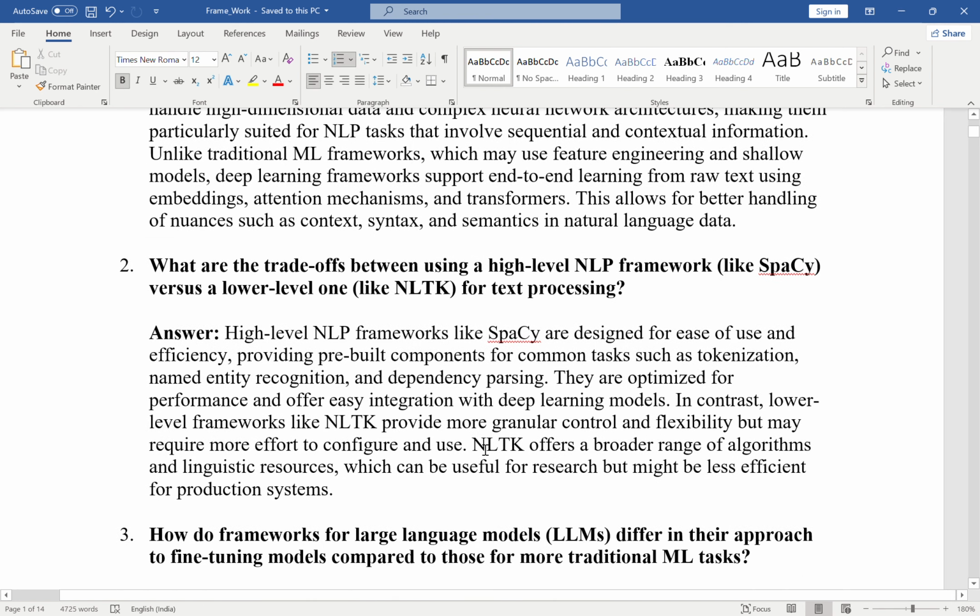What are the trade-offs of using a high level NLP framework like spaCy versus a lower level one like NLTK for text processing? If you are using spaCy, that is far better. High level NLP frameworks like spaCy are designed for ease of use and efficiency, providing pre-built components for common tasks such as tokenization, named entity recognition, and dependency parsing. They are optimized for performance and offer easy integration with deep learning models.